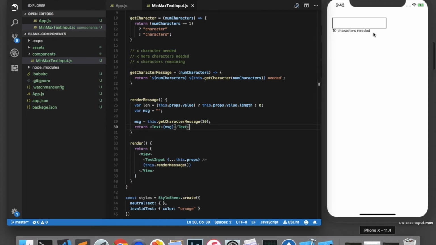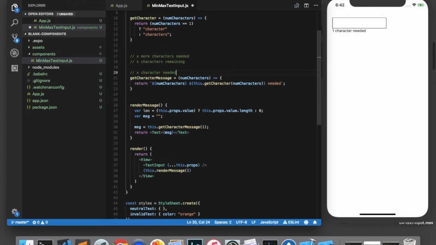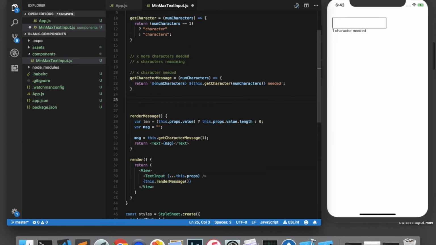So there it says 10 characters are needed, and if we change that to a 1 and refresh, we'll see it says 1 character needed. So that looks like it's working okay. Put this comment above the function as a reminder of what it returns. Now let's make a new function.